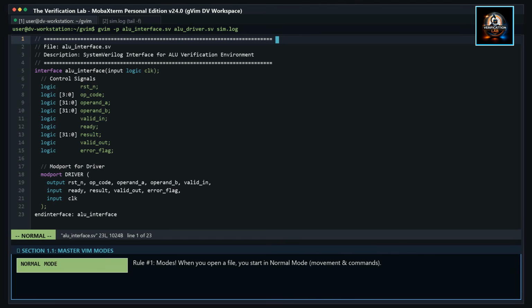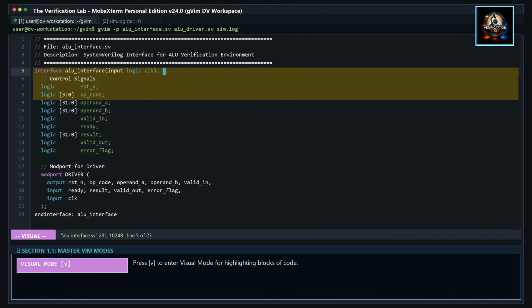When you open any file, you start in normal mode. Here, typing keys triggers movement or commands, not text entry. To insert code, press I. Notice INSERT appears at the bottom left. Now you can type text normally. When you are done inserting code, press Escape to snap back to normal mode.